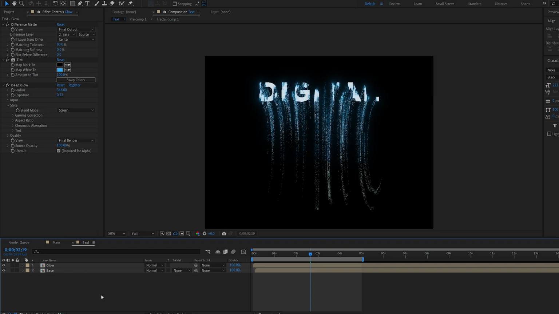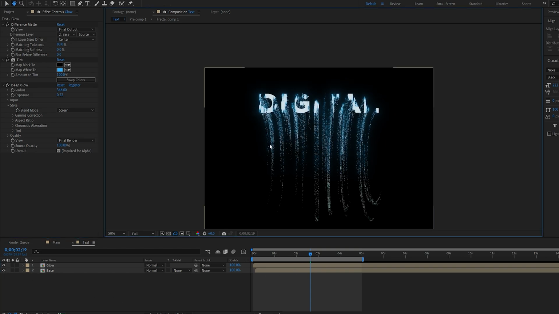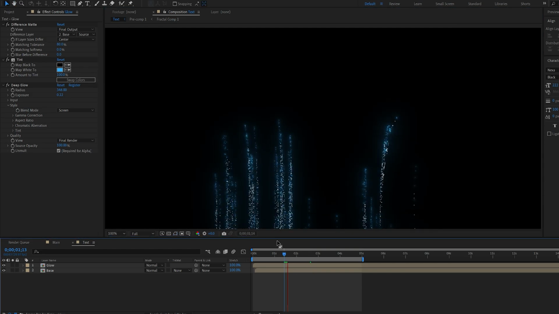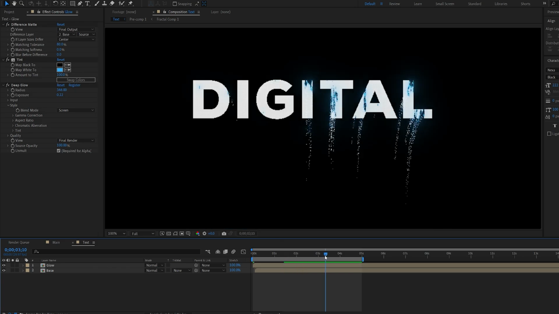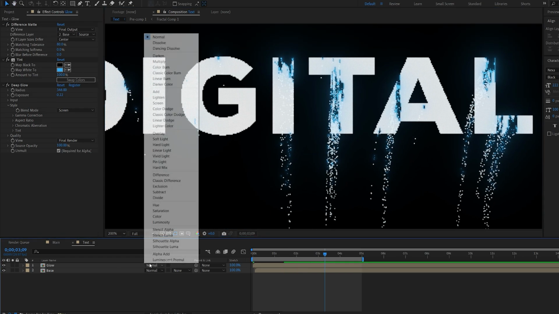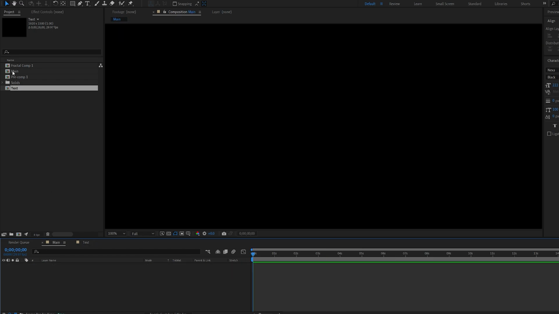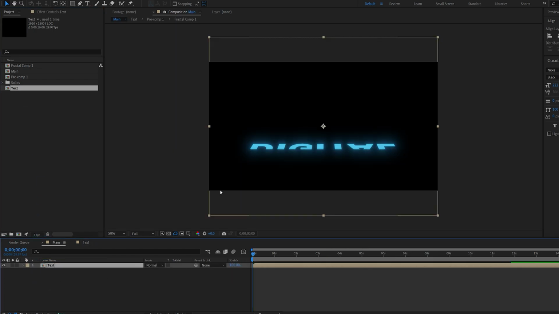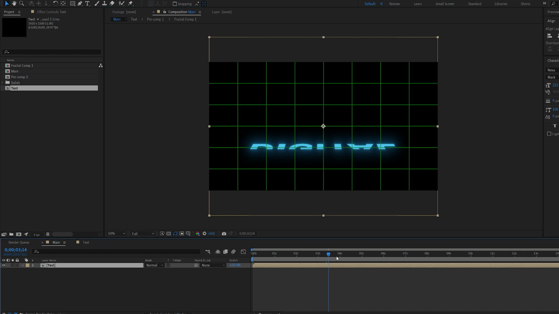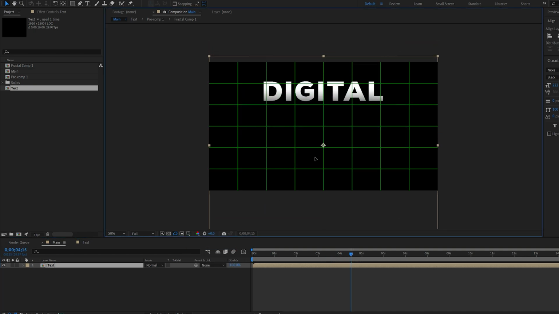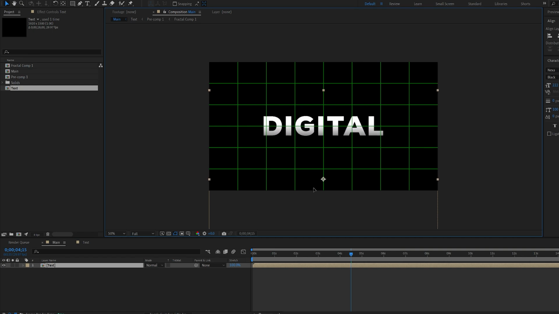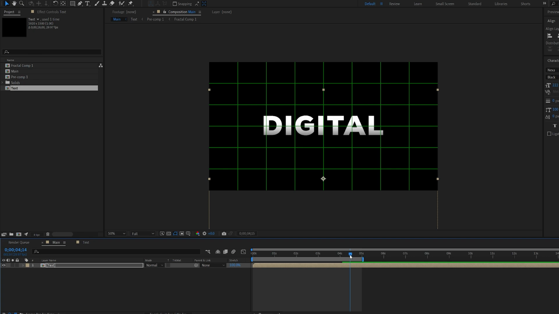And unhide the base layer. And as you can see already, we're getting a very nice digital looking effect here. Maybe let's go ahead and set the glow layer to additive. Now let's go into the main comp and drag the text layer onto here. Let's enable the grid. And we're gonna go to where the animation is complete and drag this to the center here. I'm gonna do this pretty rough, but you get the point.